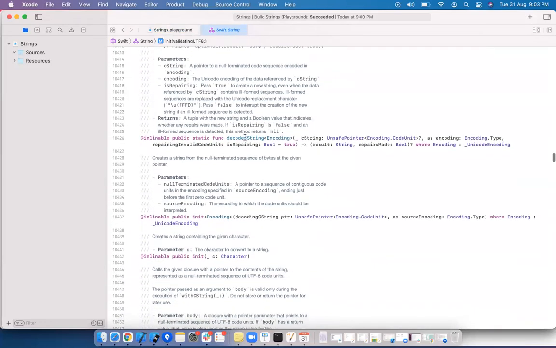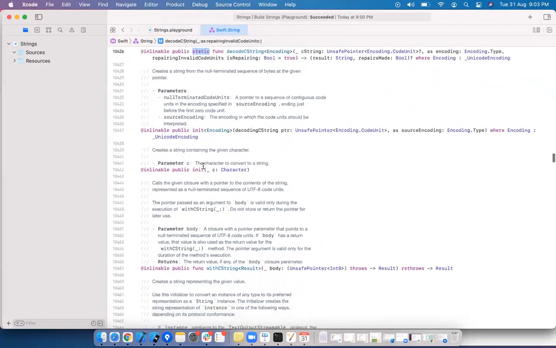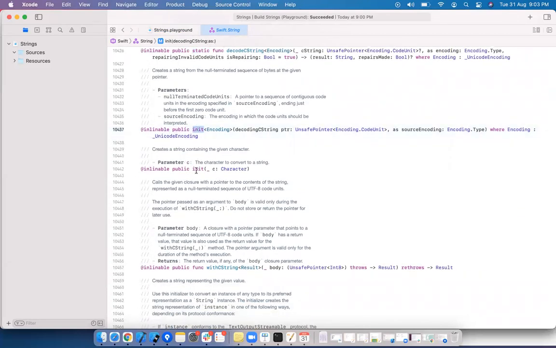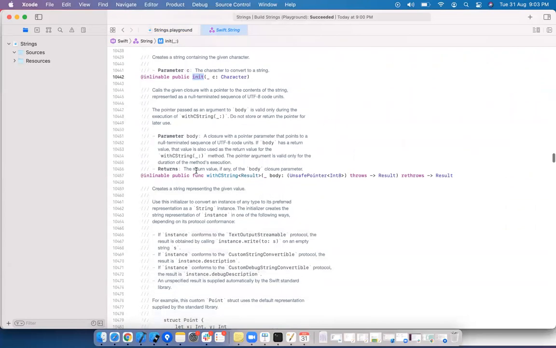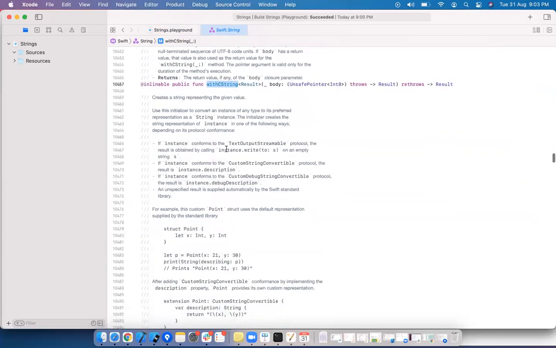And we are having decode string is a method. It is a function of static. Static means on top of class name, you can call that. And another type of init method: init method with C language characters, init with C string.